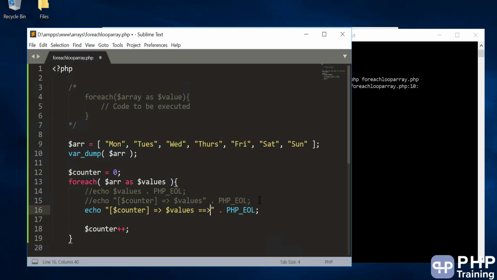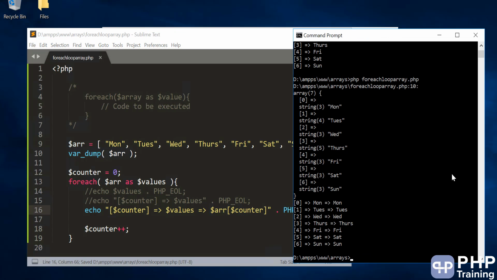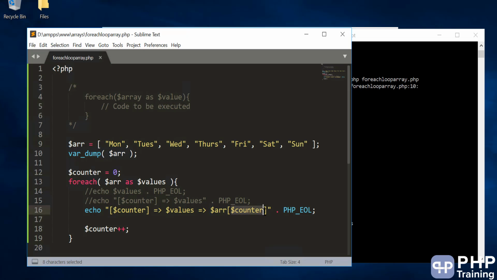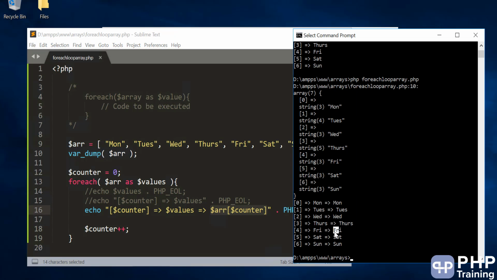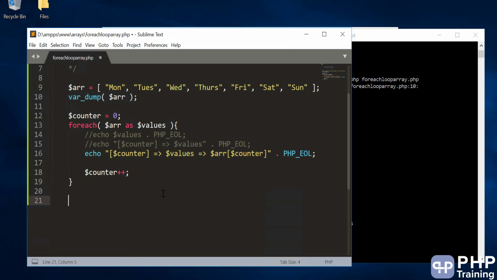You can still say array of counter. Let's print this. You see I'm able to access even that value using the counter as well. Array of counter is basically array of that index that I'm trying to print over here. So we have seen this with string variables.